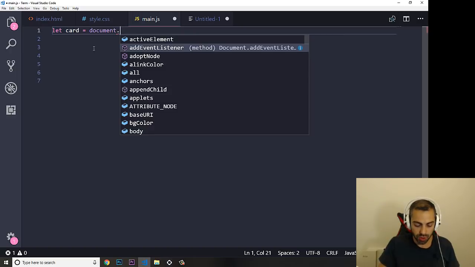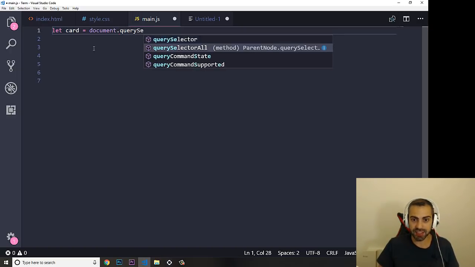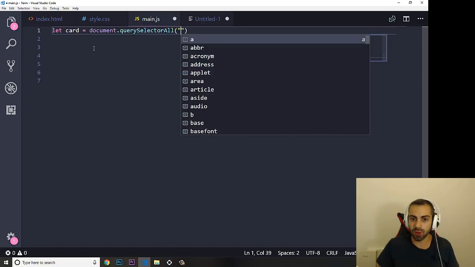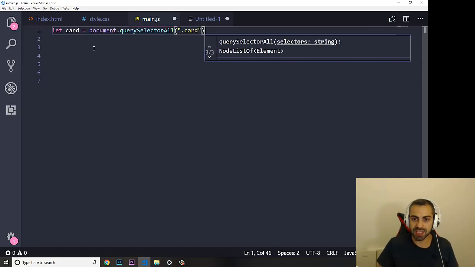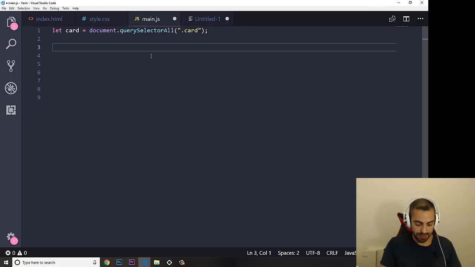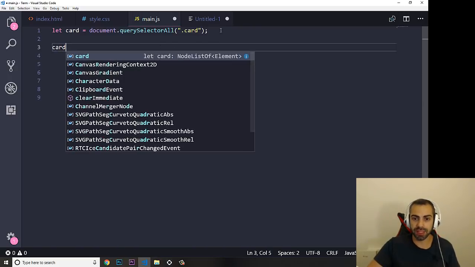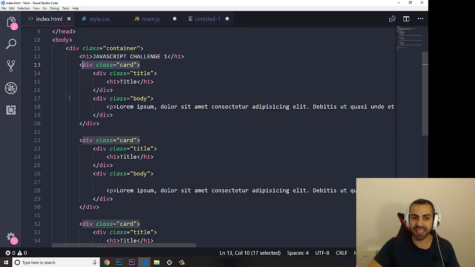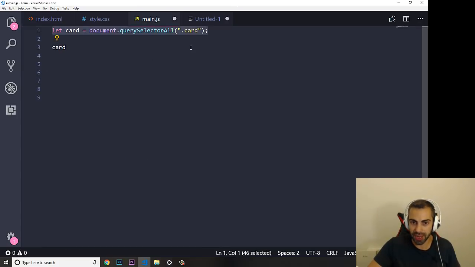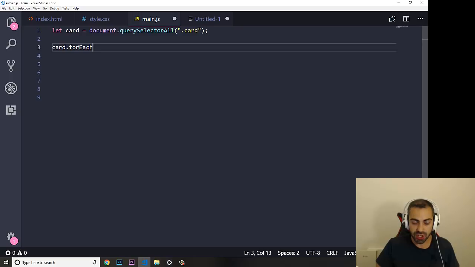document.querySelectorAll, because I want to select all of them with a class of card. Okay, and now what I'm going to do is card, which is the variable that I just created and which is going to select all the divs with a class of card. This is basically going to return an array, because there are going to be a lot of them. I'm going to do card.forEach.